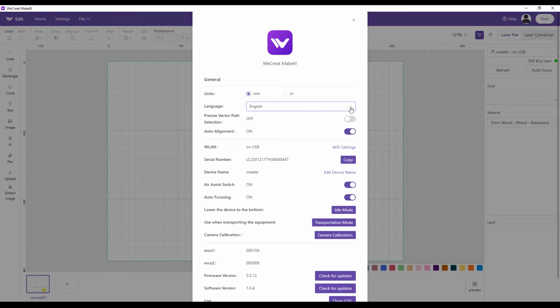Next line, English. If you don't want to work in English, you click and they give you French, Dutch, Chinese, or Japanese. Pick your language and go with it. Precise vector path selection, off and on. That's one of those where I have no clue what that does at this time. Sometime in my life, I'm sure I'll figure it out, but there you go.